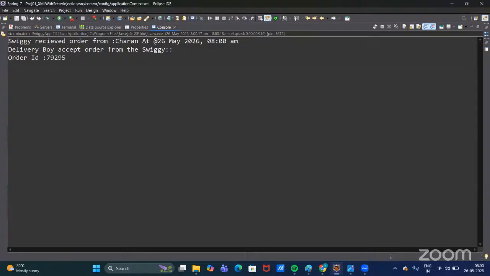Delivery boy accept order from the Swiggy. So order ID, see here, 79295. Once you run the application, this order ID is changed. Right now, see here, 28547. Once again run this application, order ID changed. See here, 85855. See, time also changed to 8:01. Clear?